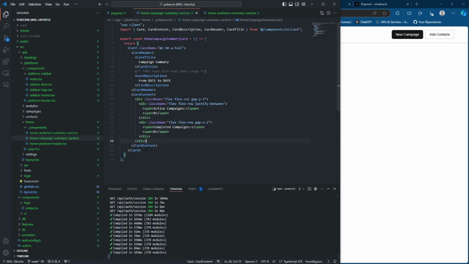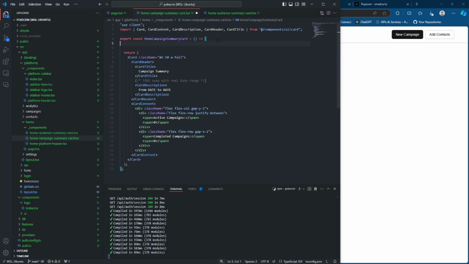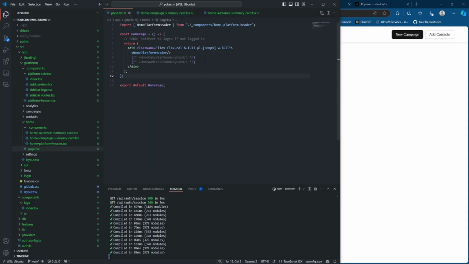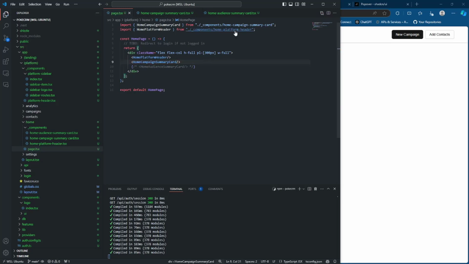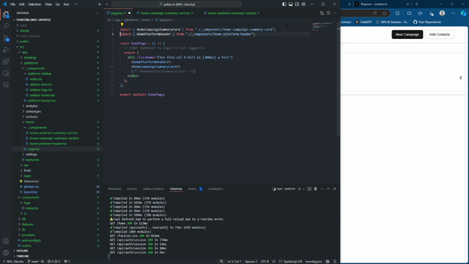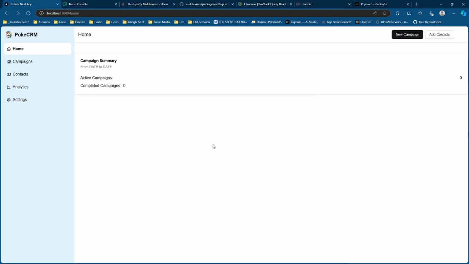Cool. And so that is our campaign summary card. We'll just write in a real quick to-do here. To-do, get the campaign data from database. So we'll remember to do that in the future. We should now be able to grab our campaign summary card and put it in there. Let's see how it looks and if we need to make any adjustments.